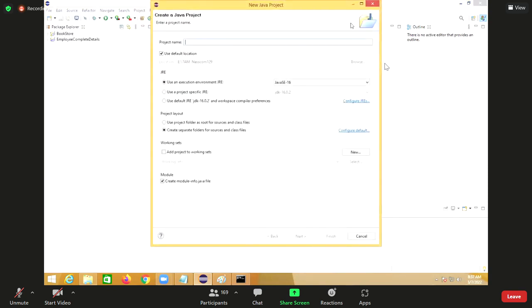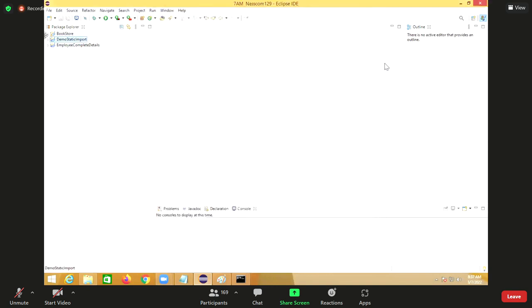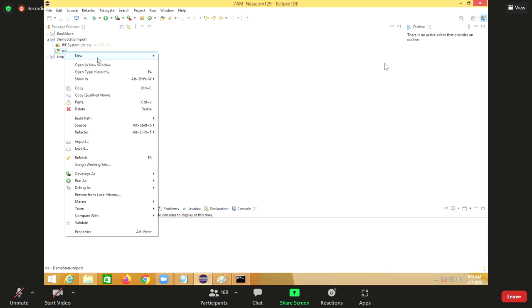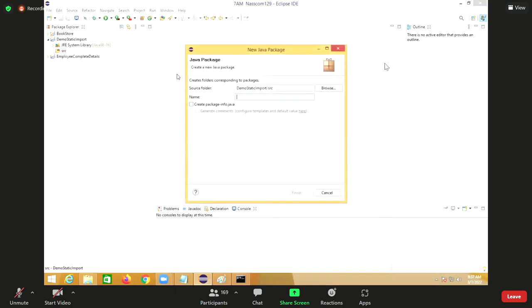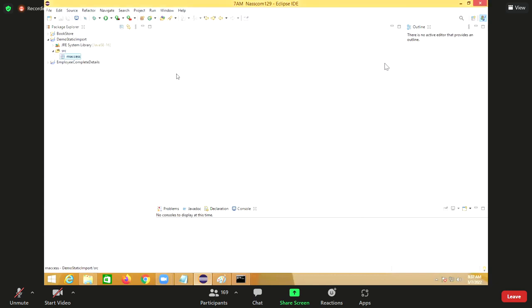So Java project. I'm trying to introduce demo static import. I'm taking the project name as demo static import. Click on finish. Under SRC, I am creating one package. You can take any package. I'll take M-access. M-access means main class access. Roughly, I'm keeping one name.